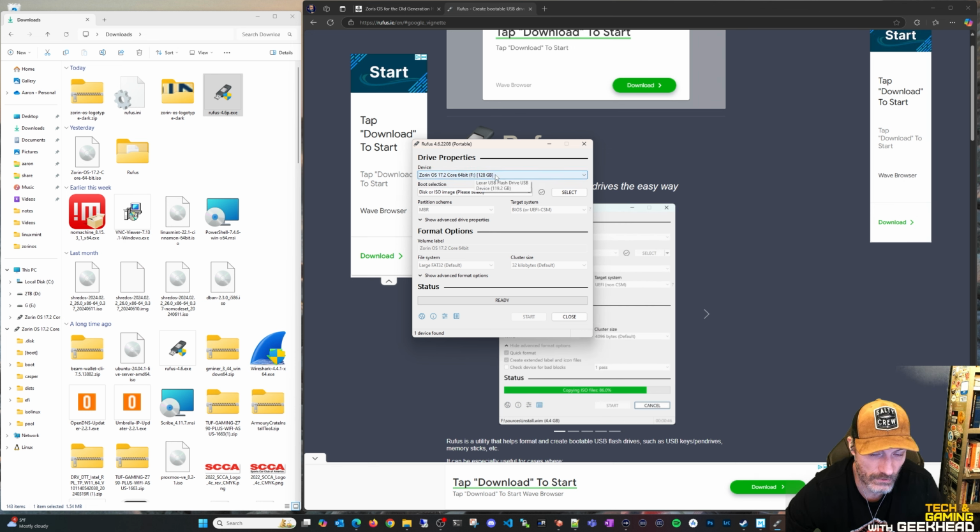And then we want to do a disk or ISO image. So we're going to go ahead and check that and we're going to hit select. And then it's going to pop up and let you pick which ISO you want to use. So we're going to pick the Zorin OS. I'm going to go ahead and hit open. And it picks everything here for me. For the most part, I don't ever have to change any of these other options.